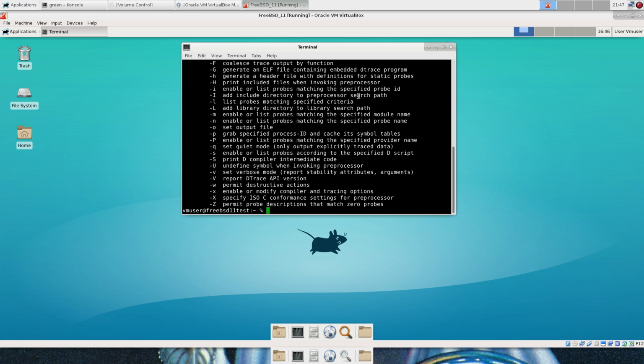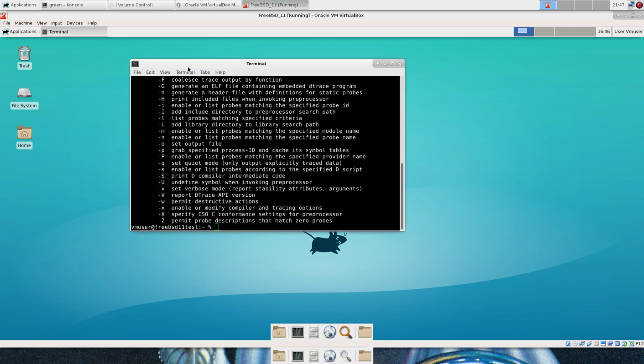And I use dtrace along with things like Perl, right? Who uses dtrace and Perl together? But yeah, FreeBSD, fantastic. FreeBSD 11, extra security features. You know, not a huge difference from 10, but works really quite well.